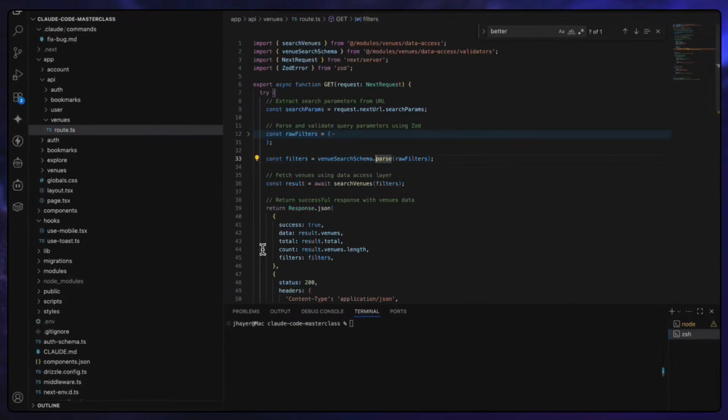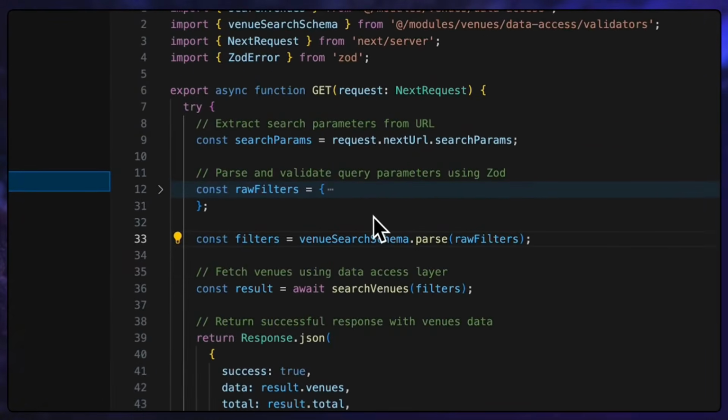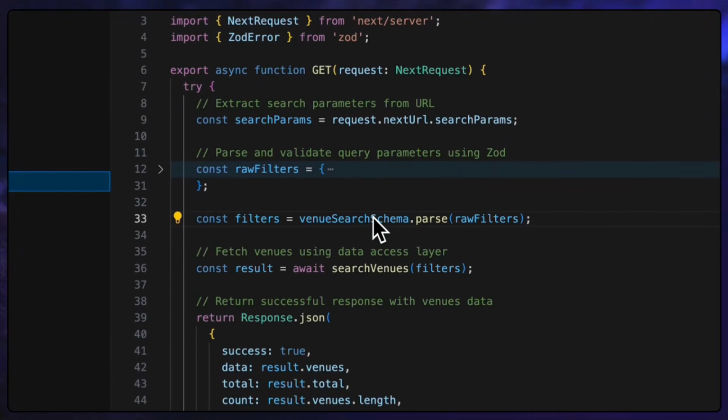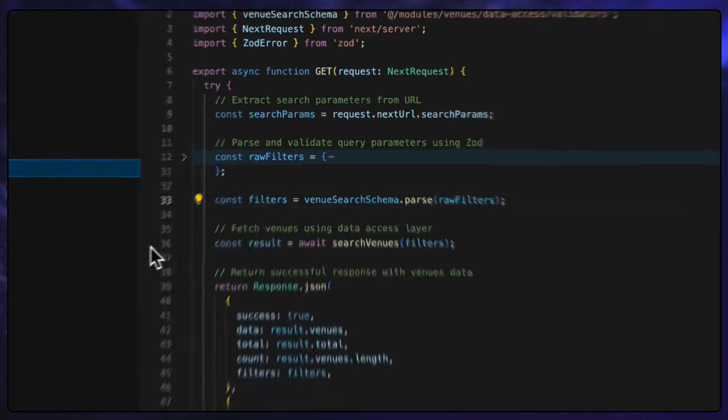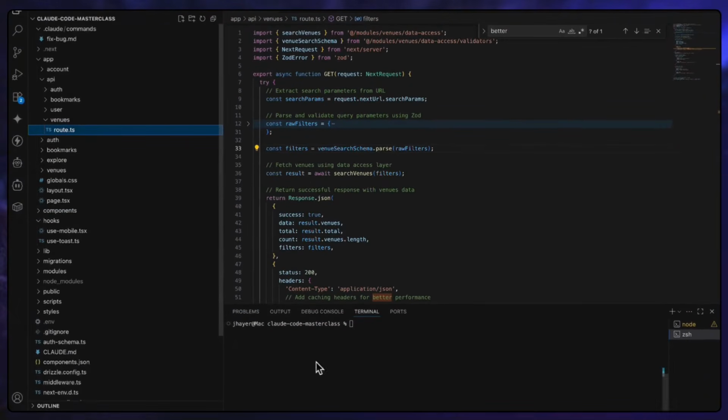Okay, here's the next problem where we need a workflow. Do you see this endpoint? Here we get all the venues. But the problem is this endpoint is not protected. So let's write a workflow that is a dedicated auth helper that gets all the auth knowledge that we have and fix this auth issue.